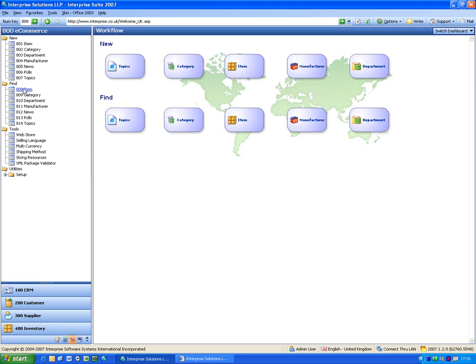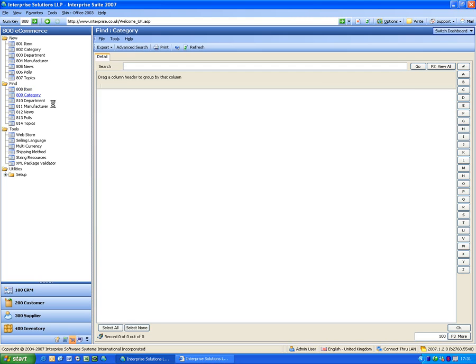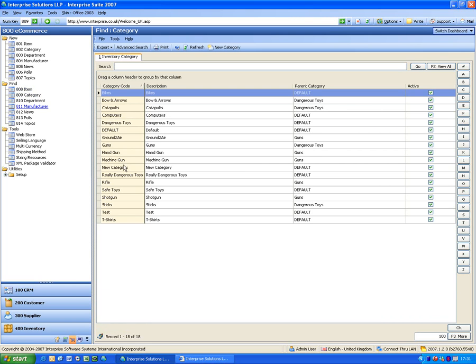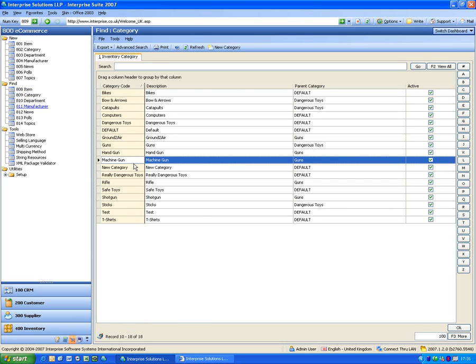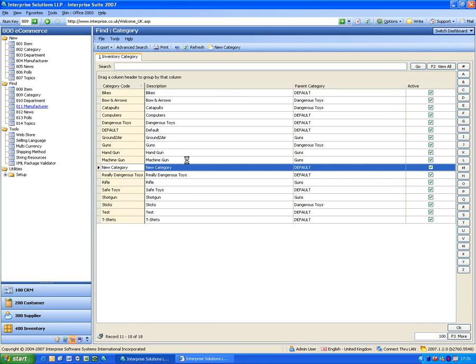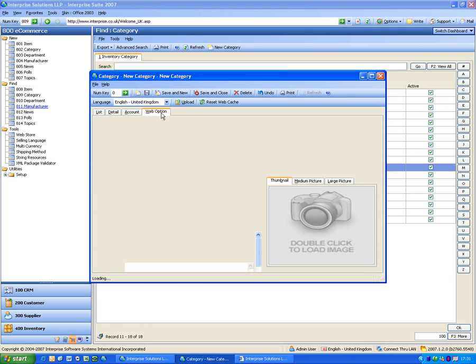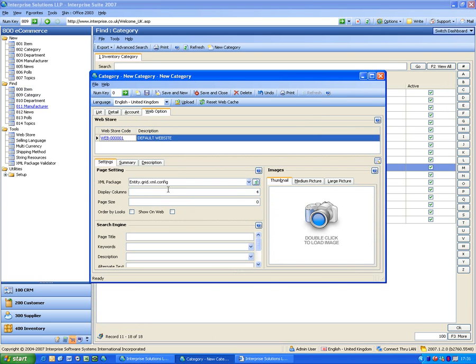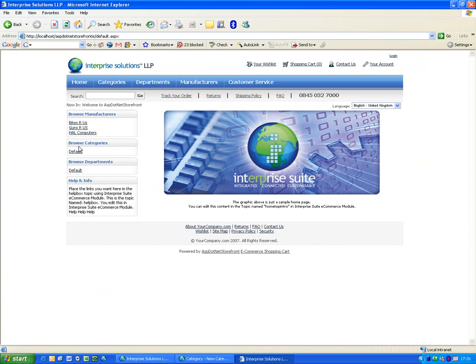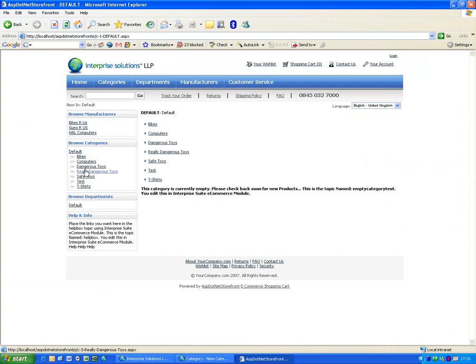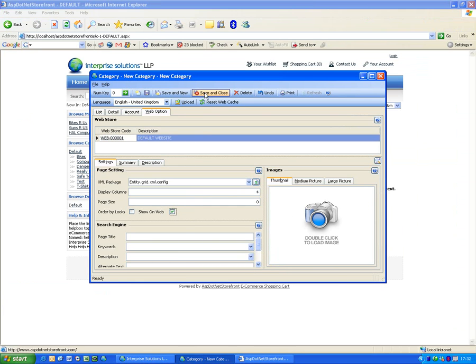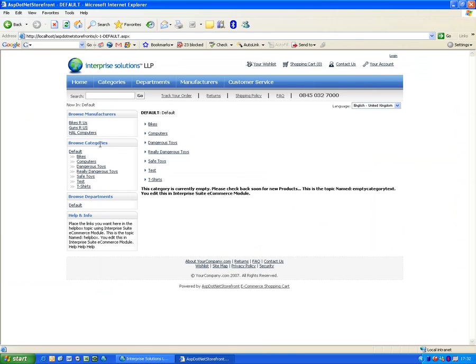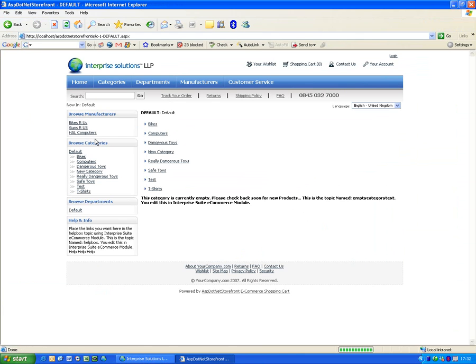Okay, if we have a look at the categories to start with, we can see here I've got something called new category. And you'll notice it's not enabled to show on web. So if I actually go onto the website and click on categories and get the list, you'll see new category isn't there. If I go back, click on that, say save and close, you can see now that new category has been added. And that's how easy it is to amend the site.